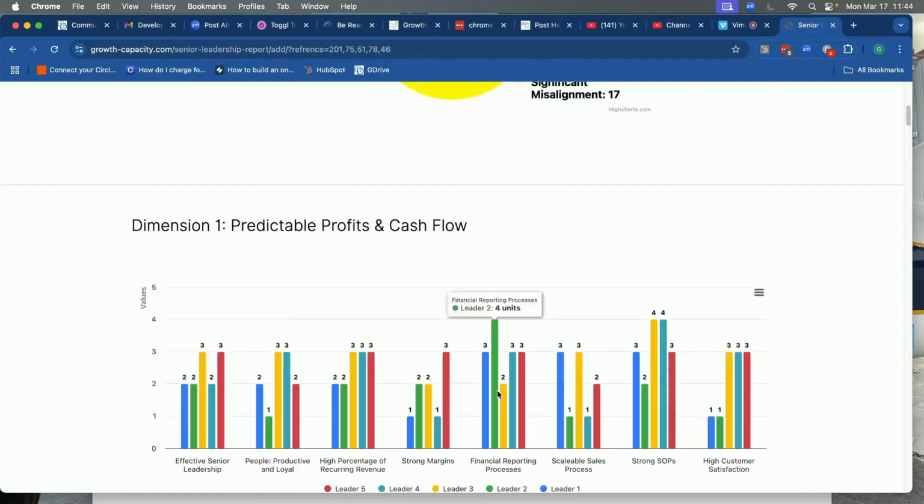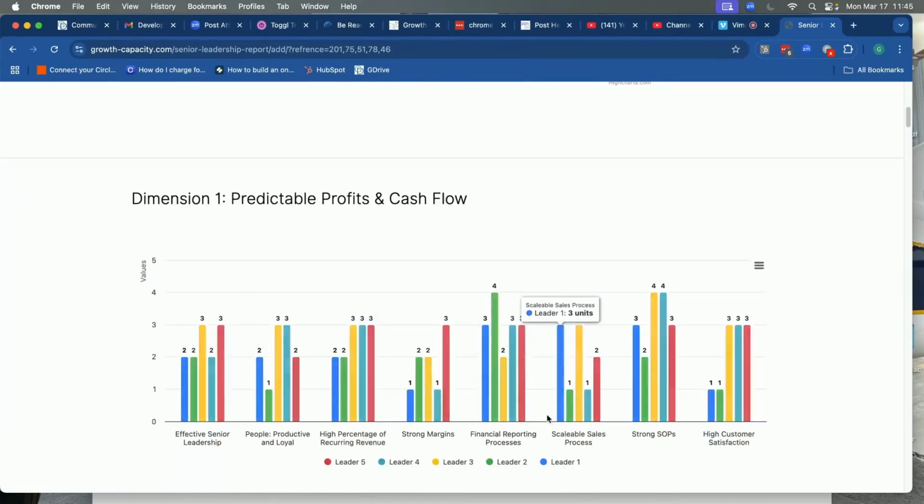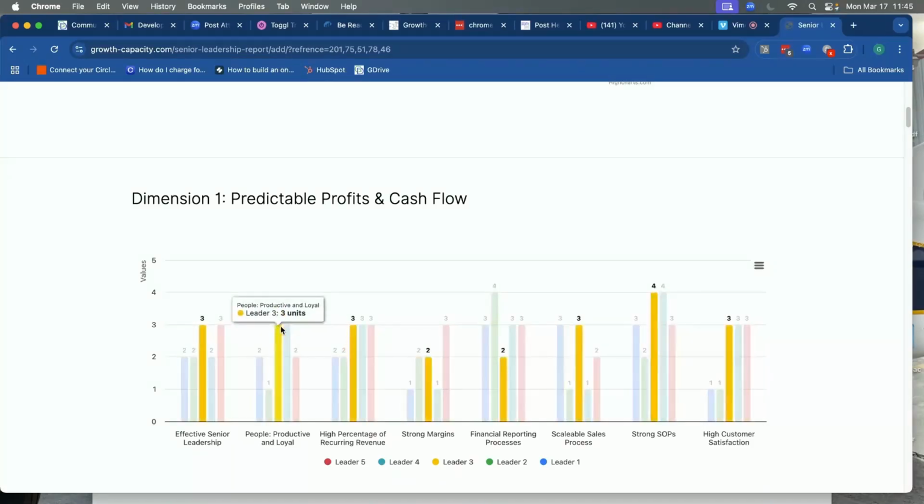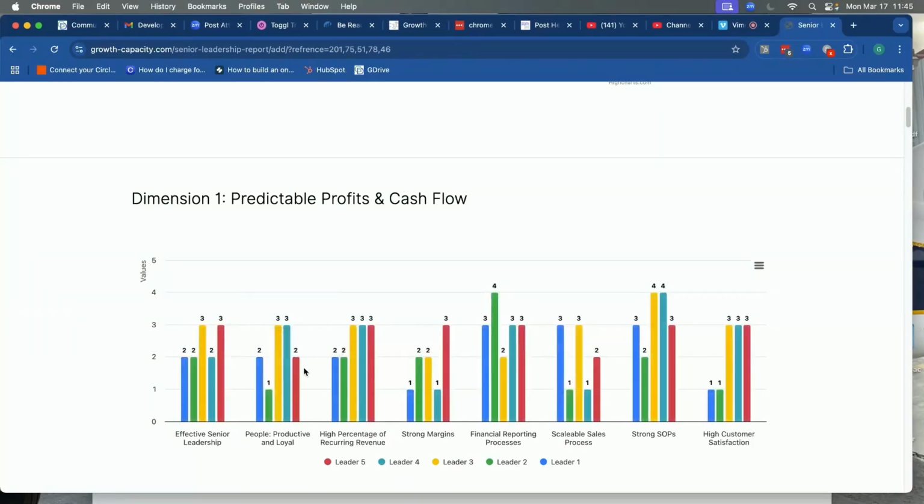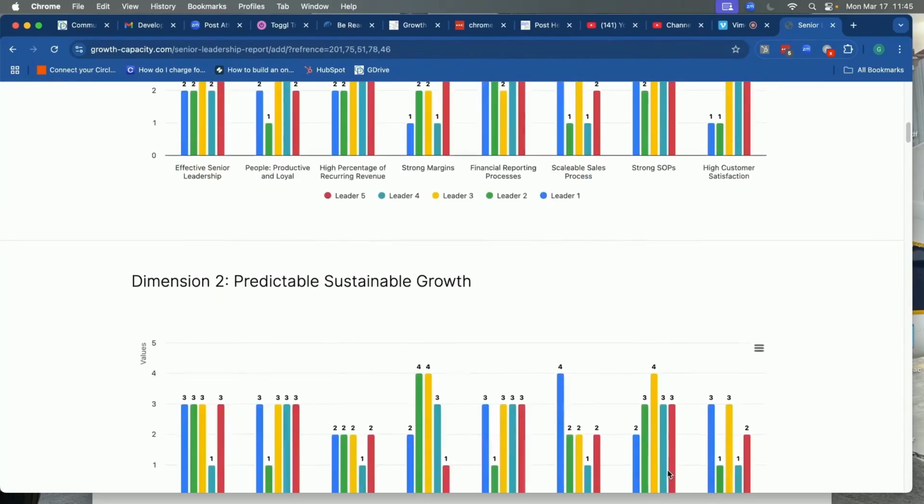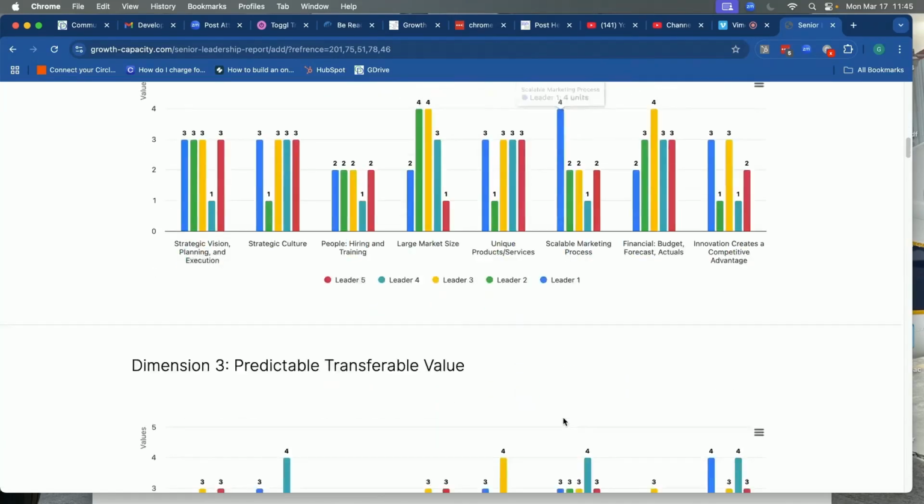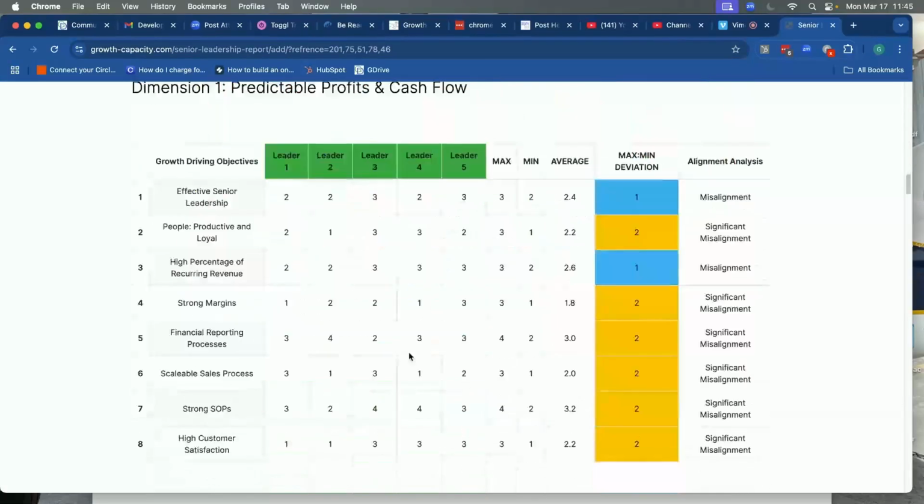Well, let's take this business. A good example is right here. So in People Productive and Loyal, one of the leaders thinks that this is not at all. We do not have people productive and loyal at all. 2 people think this is partly true, and 2 think it's not really true. Imagine how this information would be valuable to your client. Okay? Alignment here, deep misalignment here. All right. We then present these to you as scores.